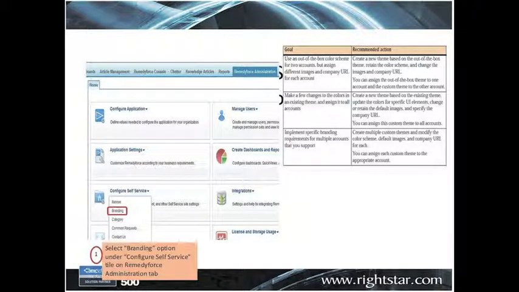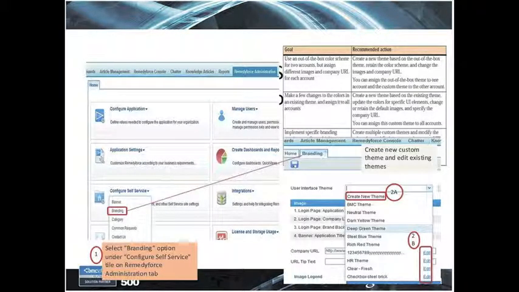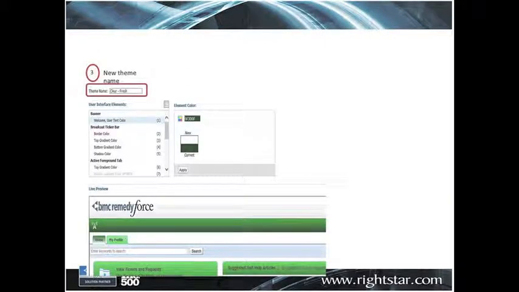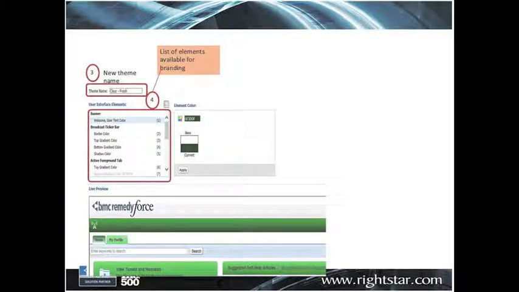First of all, in administration, you'd select the branding option under the Remedyforce administration. And then with that, you'd select if you wanted to create a new theme, and if you wanted to make a copy of an existing theme, you'd have that option as well. And with that, you would name this theme, and then begin from there to select the particular attributes, the elements that you want in your self-service page. So do you want the broadcast to appear?